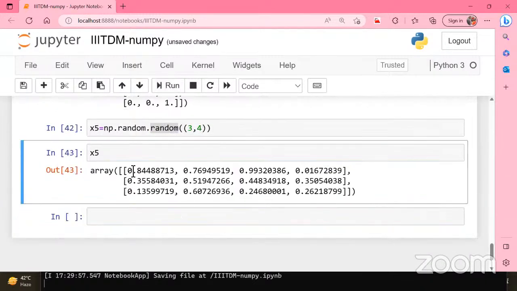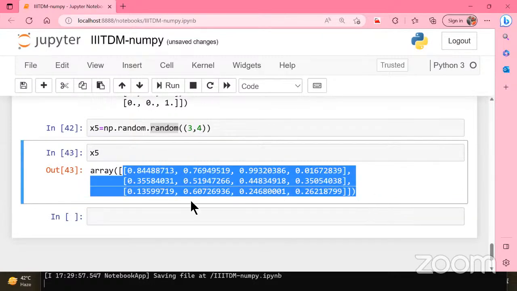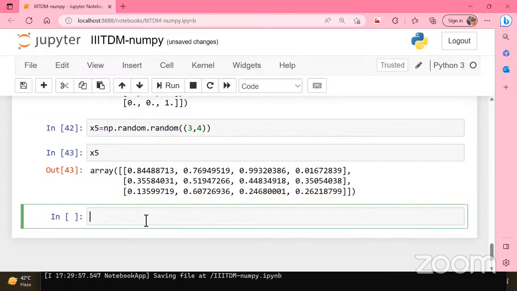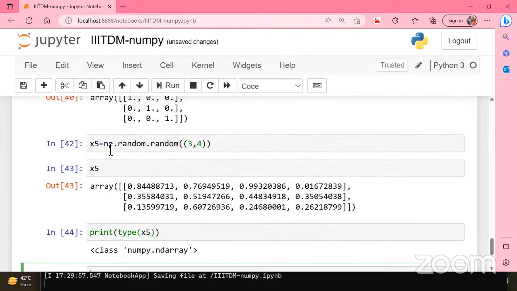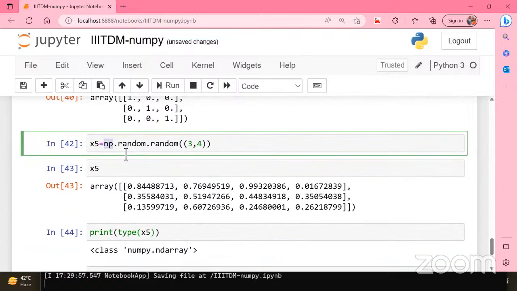Now this actually by default takes the values from 0 to 1. So I'll create a NumPy. Now x5 is a NumPy array. If I try to print it, what is the type of x5? It will say it is an n-dimensional array because I have used the function of NumPy. Now np.random.random 3, 4. So it will create a random array of 3 rows and 4 columns.